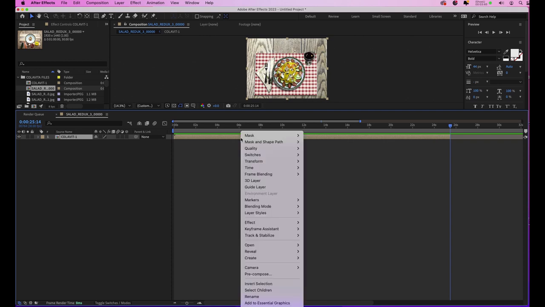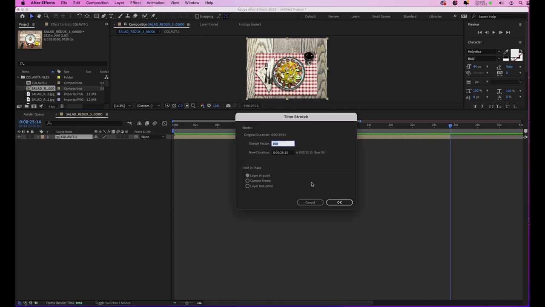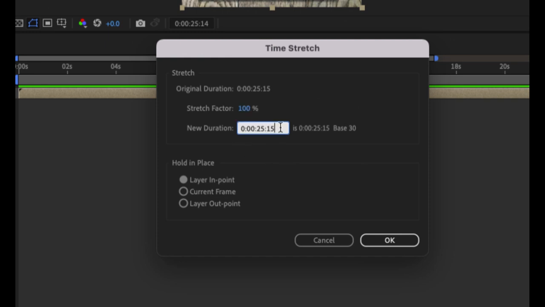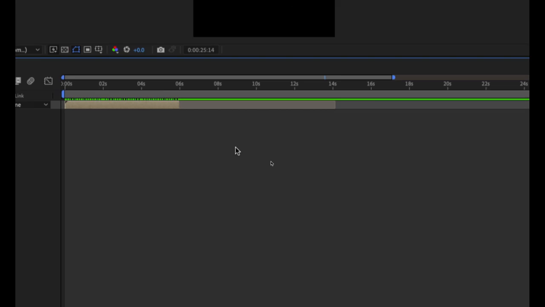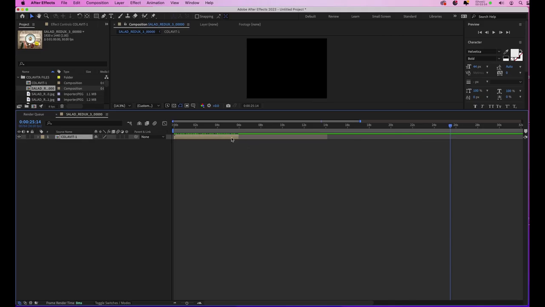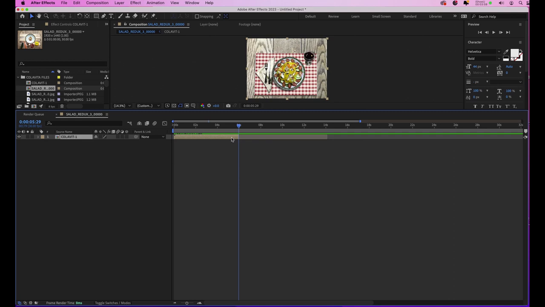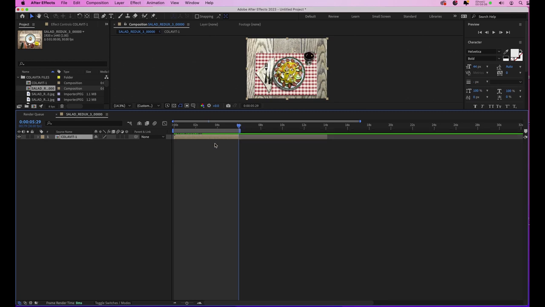Right clicking on the comp, I'll go to time stretch. For the new duration, I'll select all the numbers and put in 600 for 6 seconds. Now I can see where my new 6 second interval ends. Now while it's selected, I'll hit O on the keyboard. And if I wanted to now, I could hit N on the keyboard as well, and that will let me preview it without going through the whole timeline we defined.